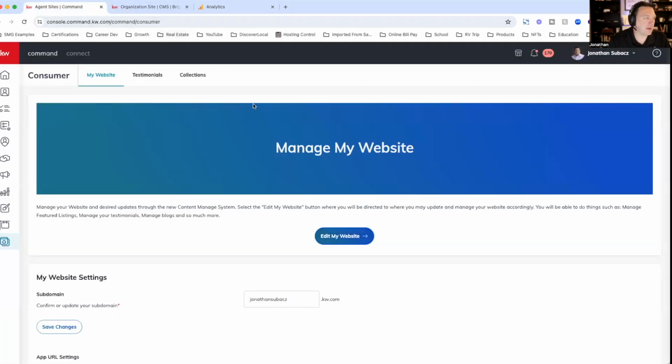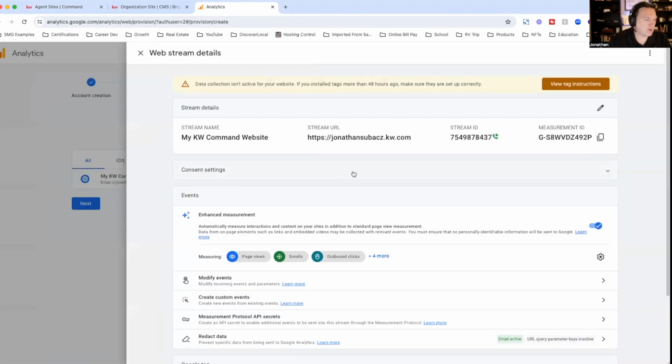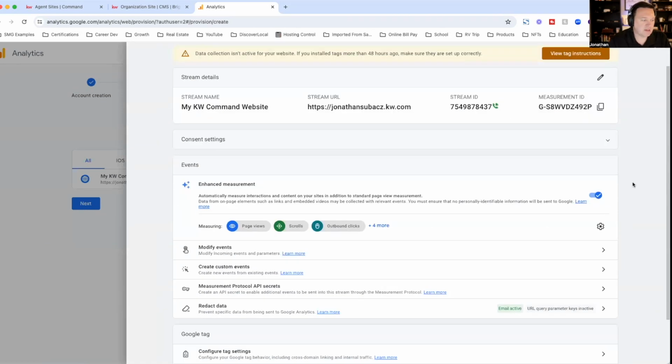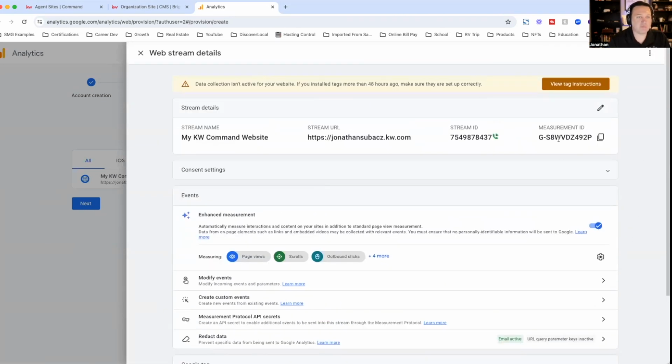Now with KW Command, it may take a few days before your analytics starts receiving data from your KW Command site, but that's everything that you needed to do at this time to go ahead and start collecting data from your website so you can start seeing insights into site traffic, what pages are visited on your website and stuff.